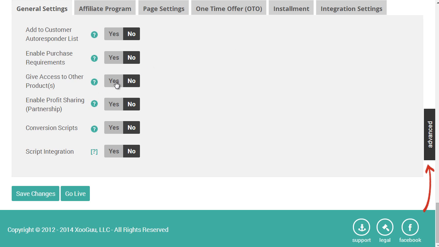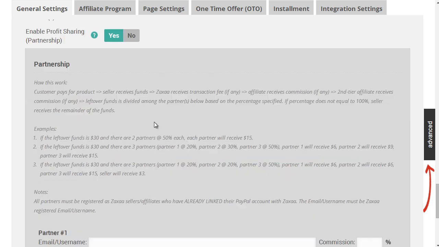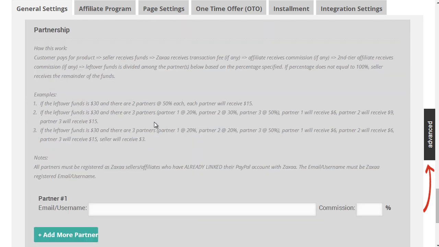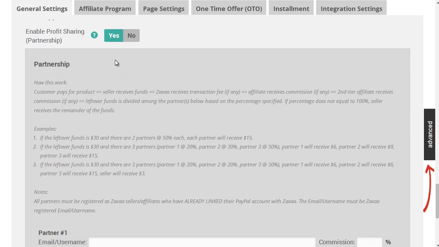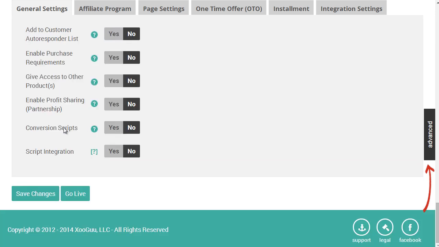You can also give access to other products. You can enable profit sharing, which basically means that if you have a partner on the same product, you can make sure that every time a sale is made, they get a cut as well. And of course, you can add conversion scripts and integrate it with other scripts.